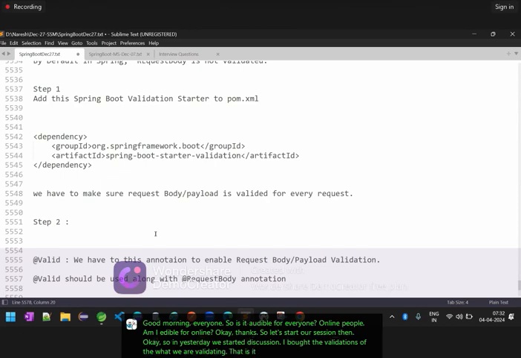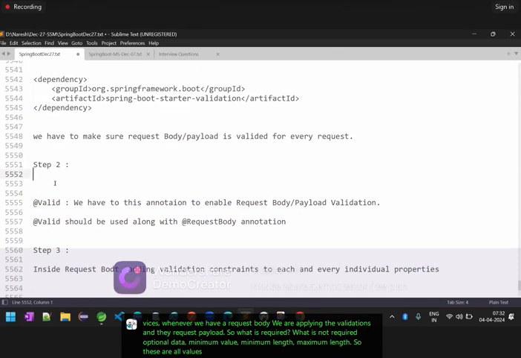The REST services, REST API validation. So simply, when you are implementing the REST services, whenever we have a request body, we are applying the validations on the request payload. So what is required, what is not required, optional data, minimum value, minimum length, maximum length. So these are all validations.